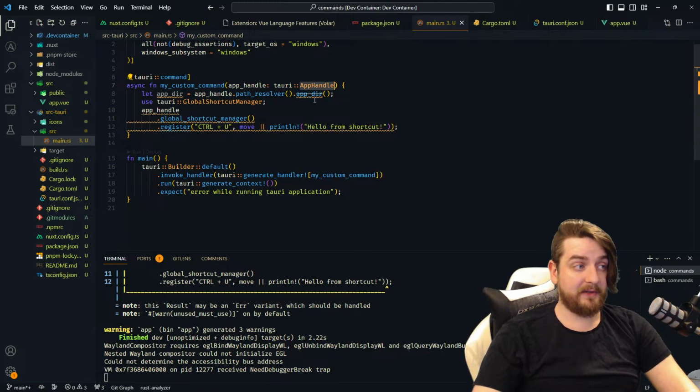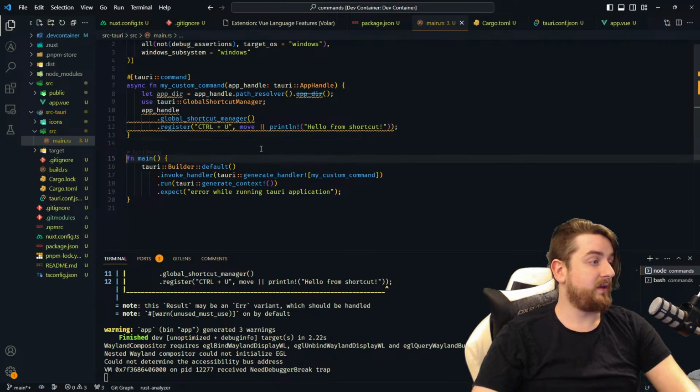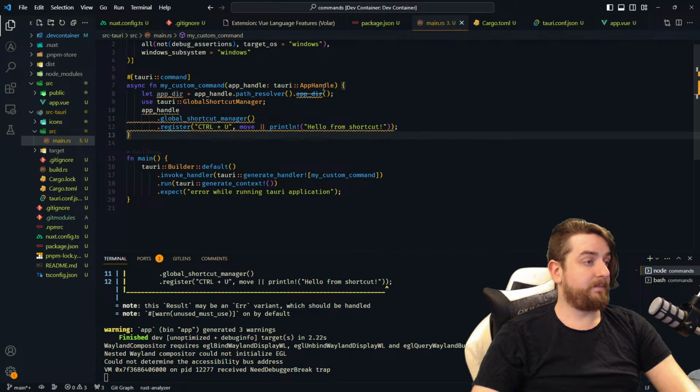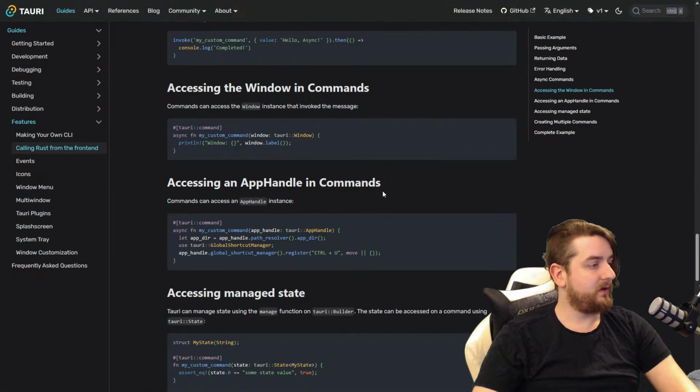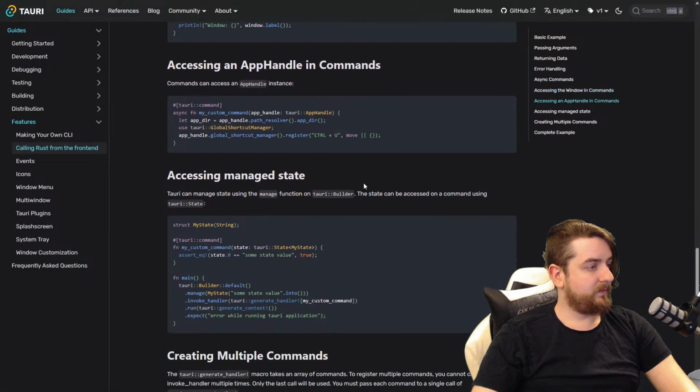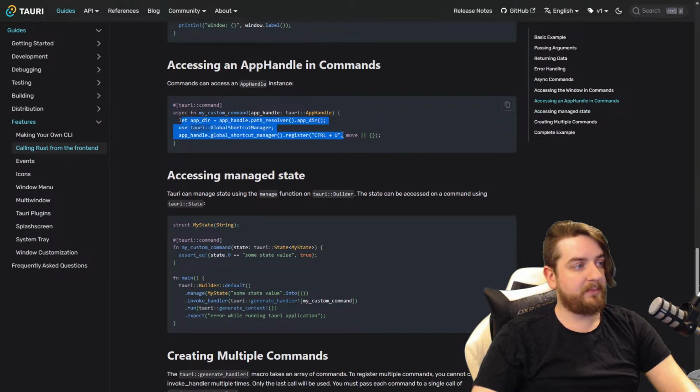Essentially, all an app handle is, is a way of thread-safely accessing the main app instance. And you don't want to access an app directly, you want to access an app handle. So if you want to do anything with the app, that's how you do it. And all you have to add is this.